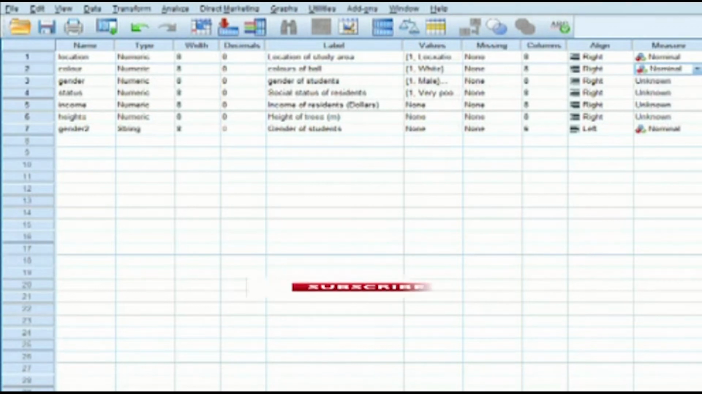The measures for gender is dichotomous, is also nominal and categorical. So I'll enter nominal for gender. For social status of resident, I'll enter ordinal variable, because social status is entered in orderly manner, in hierarchy, from very poor to very rich.